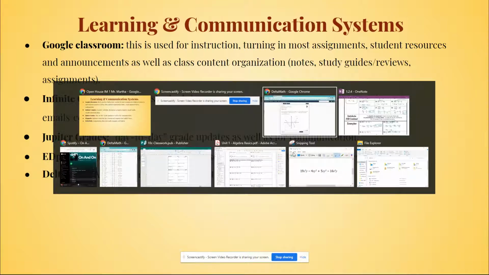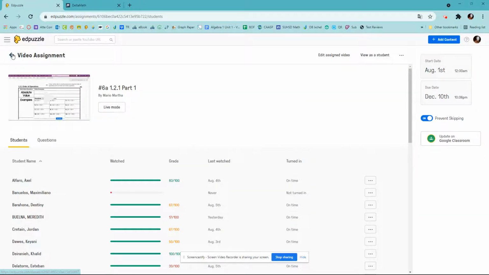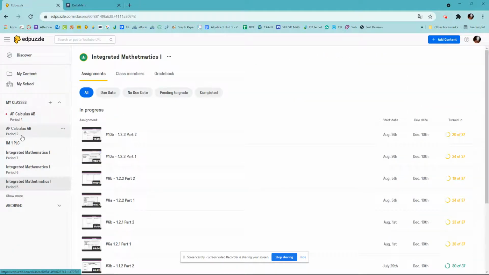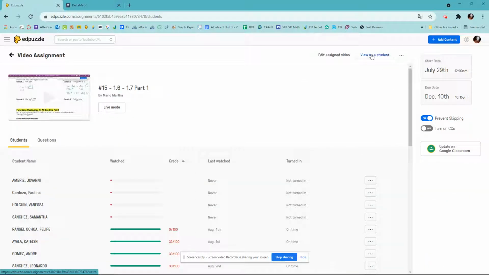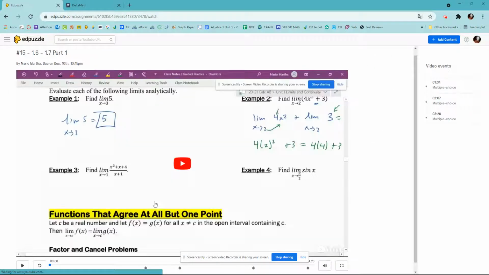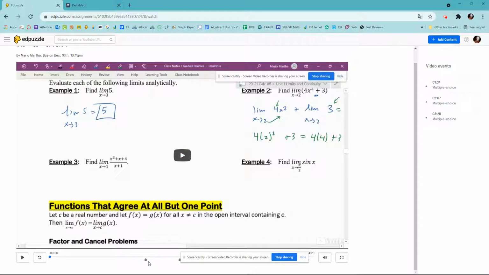Edpuzzle is where I'm going to have students watch a video in my AP Calc class. They're going to be watching the video and answering some questions. At the end, it is automatically scored, and that's going to be posted onto Google Classroom by the following week.